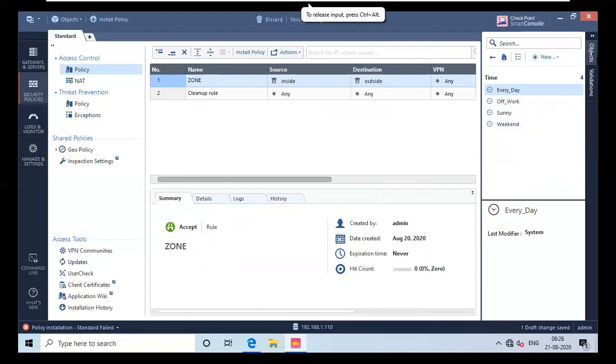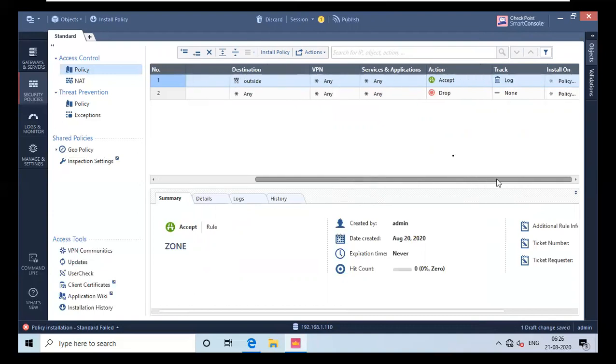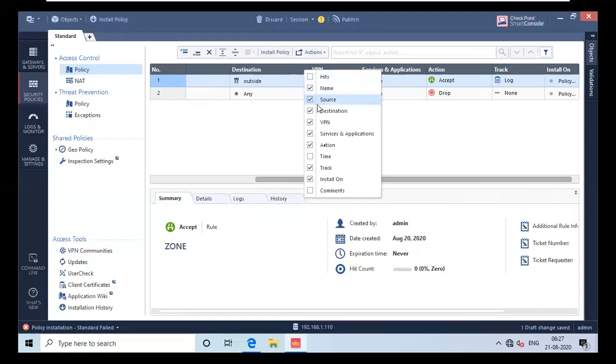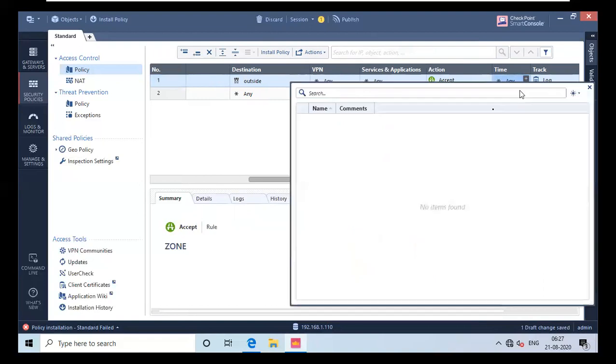So to set this time to a specific rule, what you have to do is, as you can see, there is no title in this section bar. So what you have to do is simply click on this section bar, right? And you have to make sure this check mark is clicked, which is time. And when you click that, we have an extra column which is time, and then you can mention your time object. So you have to click on plus, and I will choose sunny.